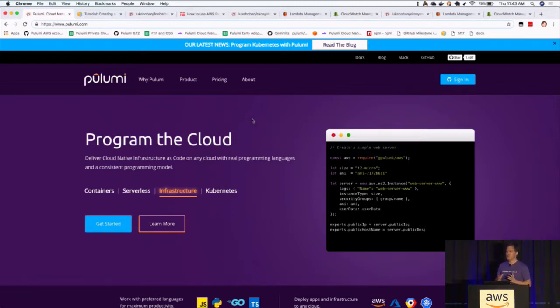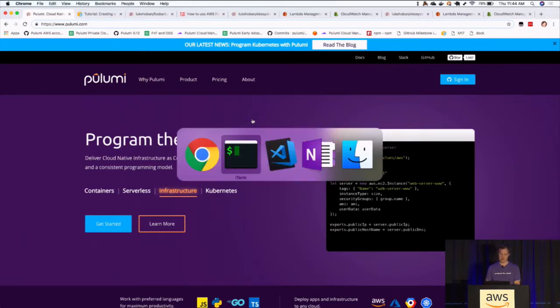Today I'm going to do two quick demos to show two points in the spectrum of how you can use Pulumi to work with containers on AWS using both Fargate and EKS. In the first demo, I'm going to talk about infrastructure and Kubernetes. Let me dive into that and show you what it's like to actually work with Pulumi.